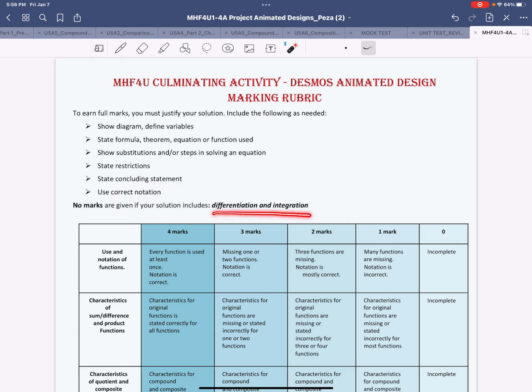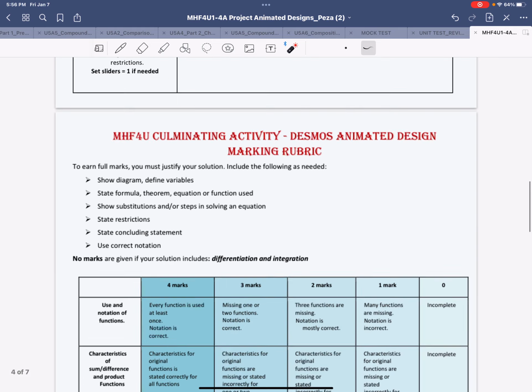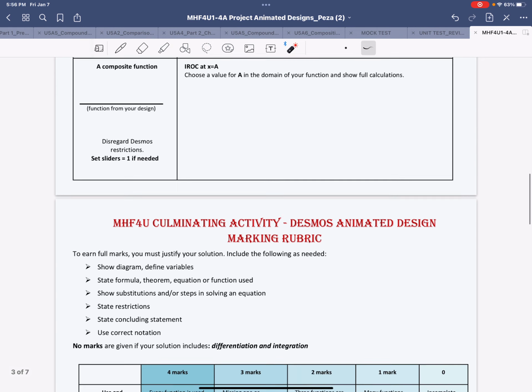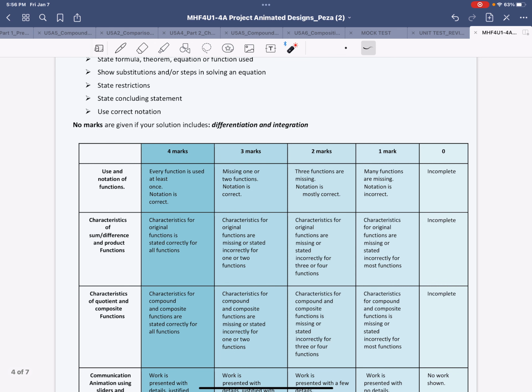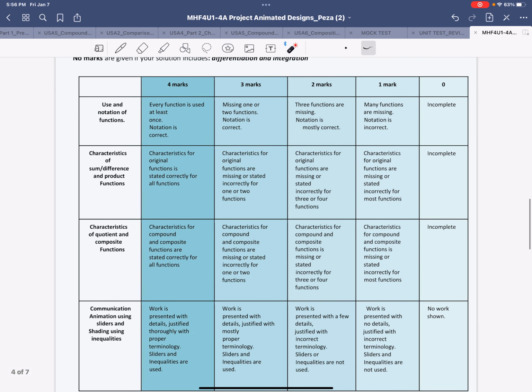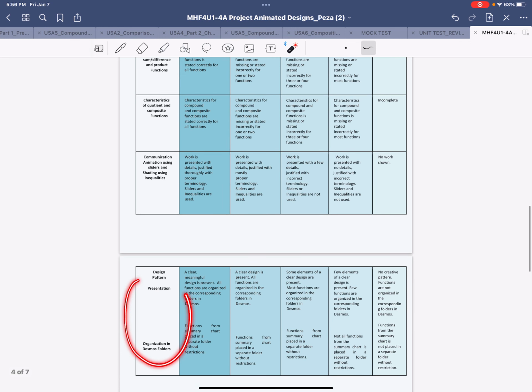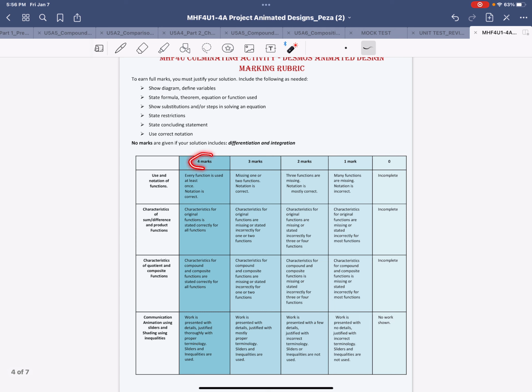Remember, no marks will be given if you use differentiation and integration in your calculations, because these are calculus concepts that can easily answer the questions described in the summary table, but they are not taught in the advanced functions course. As you can see, the rubric is divided into 5 levels: 0, 1, 2, 3, and 4. And there are 5 components we look into. So 1, 2, 3, 4, and 5. Each component is worth a maximum of 4 marks, and you probably want to focus on level 4.